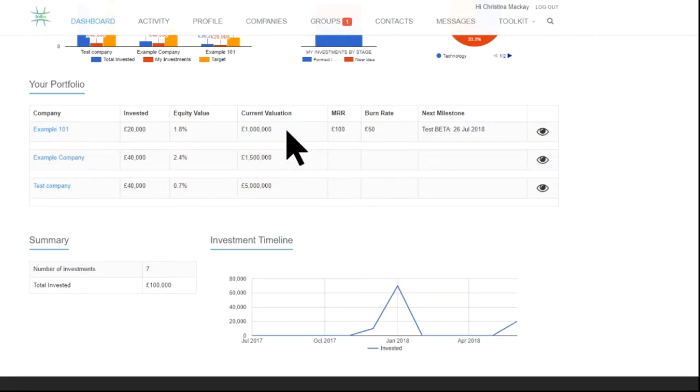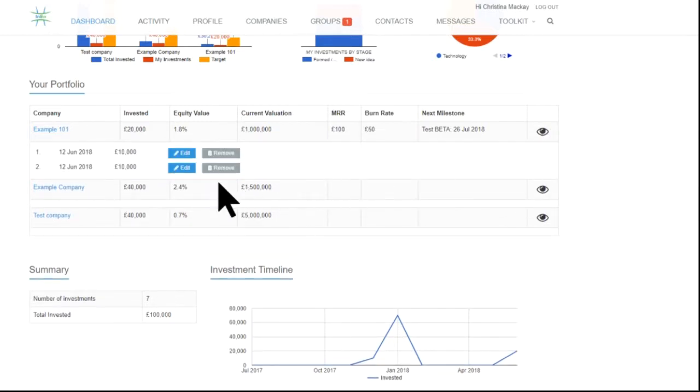Now that can change if they were to go through another funding round. And if the company has completed this in their reports, you'll also see the MRR, the burn rate, and the next milestone. You're able to explore that company by clicking on that icon, see your investments and be able to edit them or remove them. Or if you wanted to go directly to the company page, you can click on the company name.